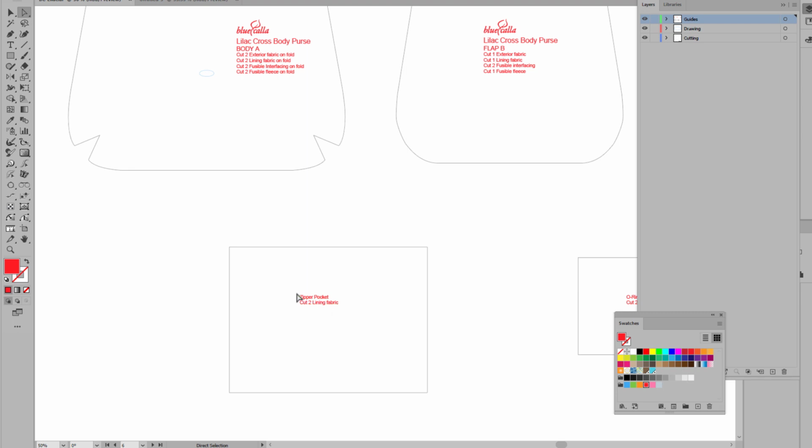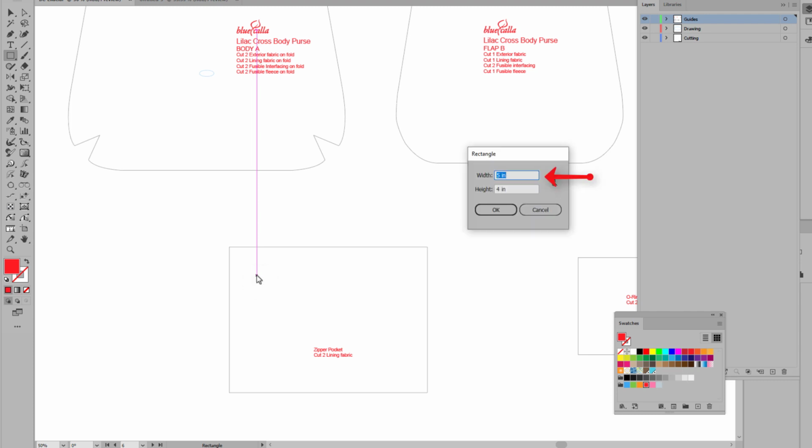So I'm going to move these down a little bit and out of the way and create the shape for my zipper pocket. Once again, I'm going to activate the rectangle tool, position the cursor anywhere, and click. Now the width is 6 inches and the height is 3/8.